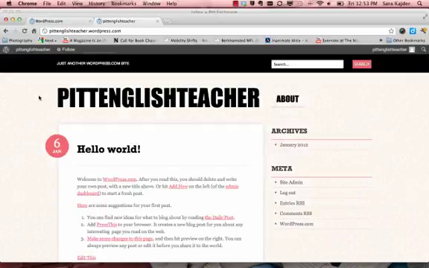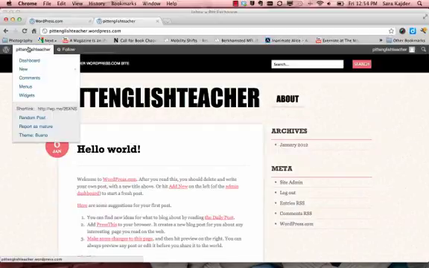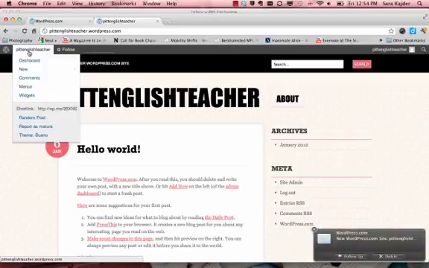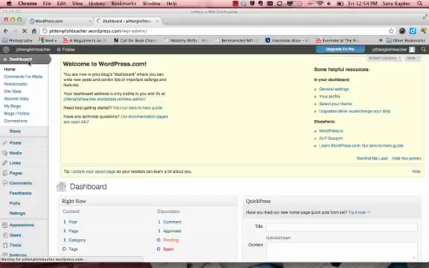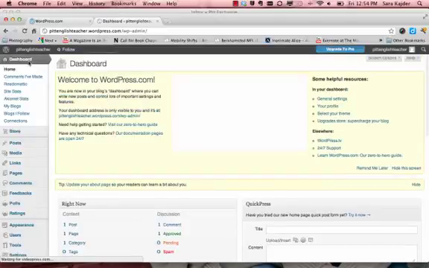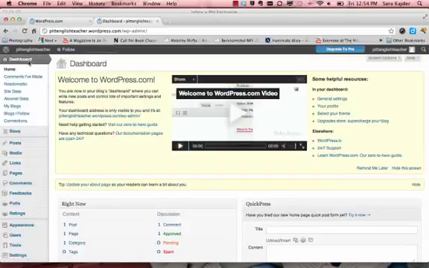Not too exciting. No content really on it yet. But when I cursor over the title of it, up here in the upper left side, I can click on Dashboard. Dashboard is your control panel. From the dashboard, you'll be able to set up everything on your blog that you have access to.